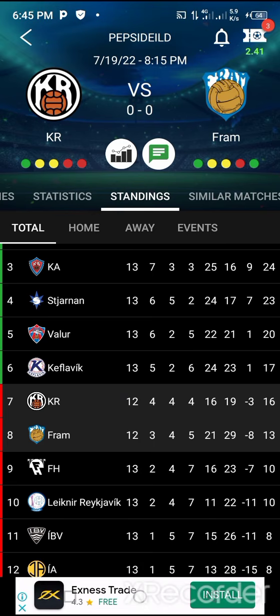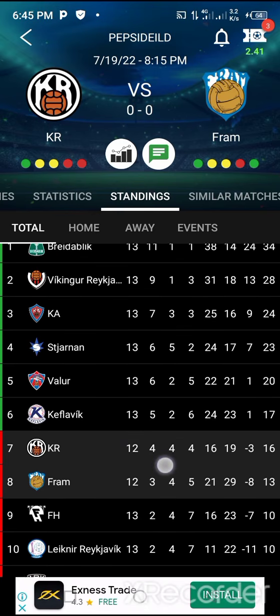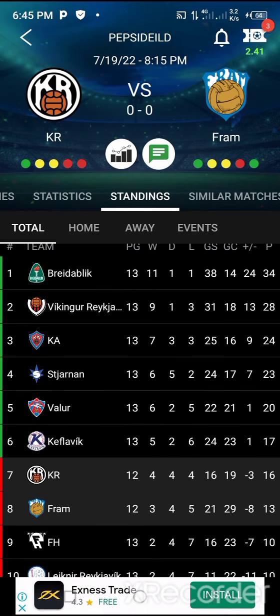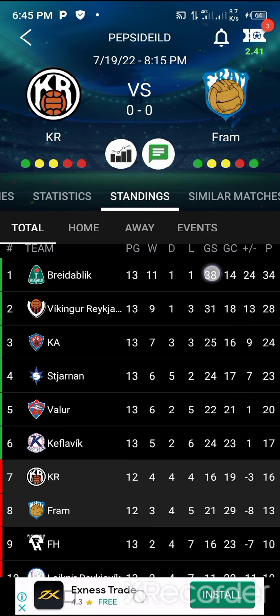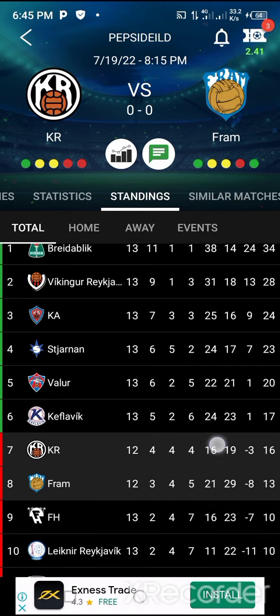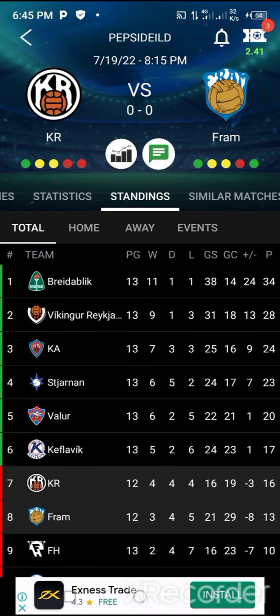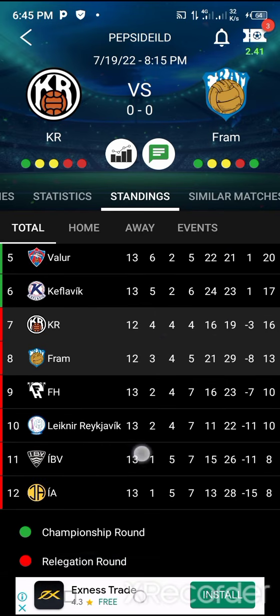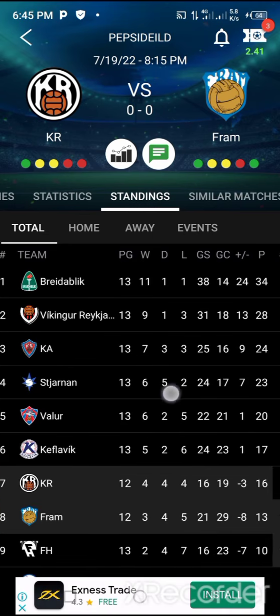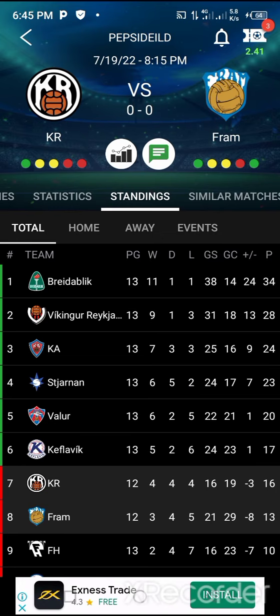They have played 12 games. They have won 4, drawn 4, lost 4. And the goals scored as GS, which is up here. You can see that they have 16 goals scored and they have received 19. So this is how you can check the performance based on the standing table, to see their performance based on the goals scored and goals conceded.